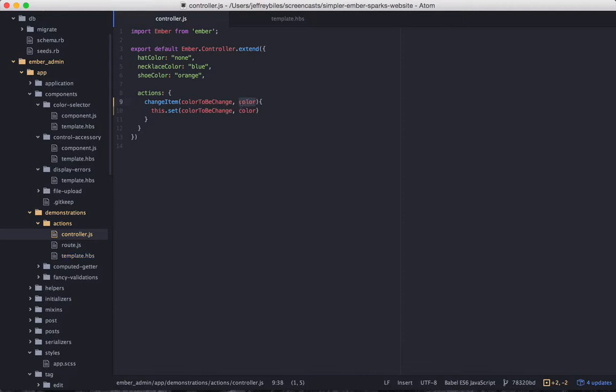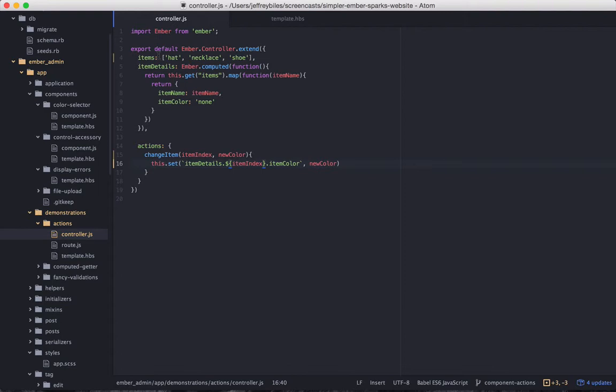So this is good so far. We've changed 3 almost identical actions into one action, but we can do more. What we're about to do is a little complicated, so I'll just change it with a snap of my fingers, and then explain what's happening. So now, instead of having hat color, necklace color, and shoe color, what we have is a list of all our items. And then we have another list, an array of all the item details. And that will include the item name and the item color, which by default is none. This is a computed property that gets set at the beginning based on the list of items.